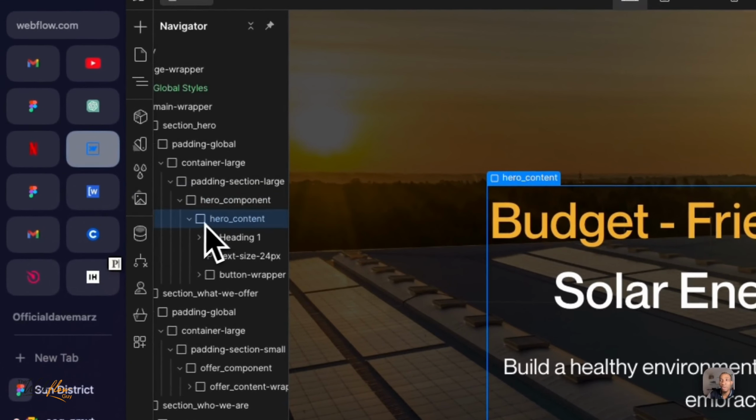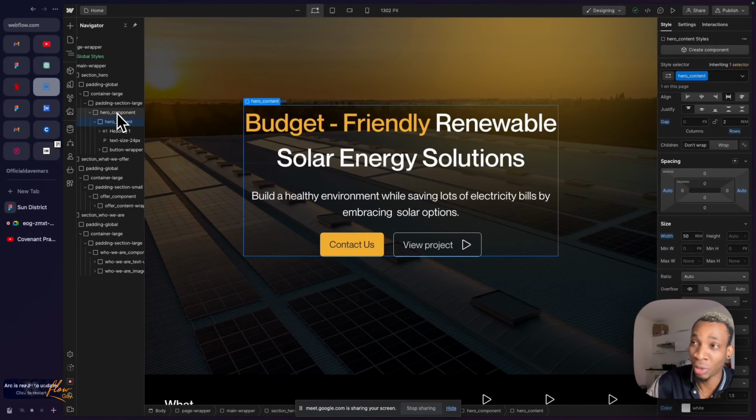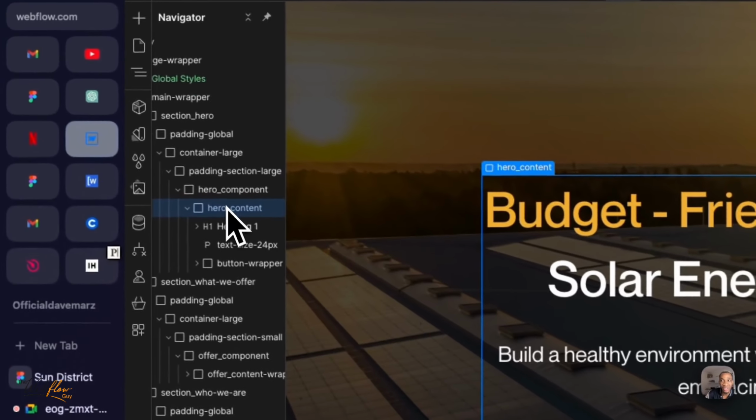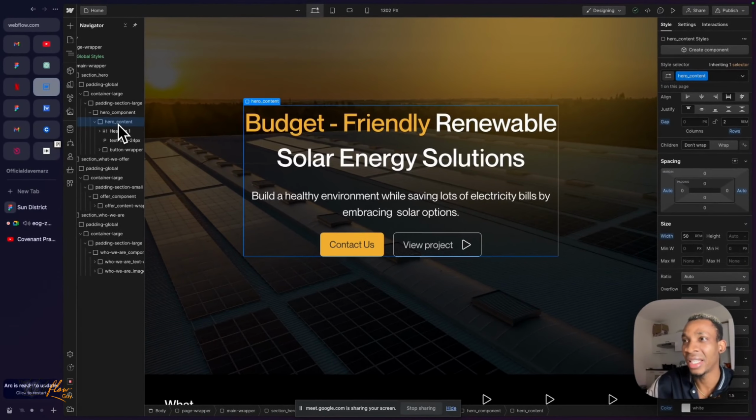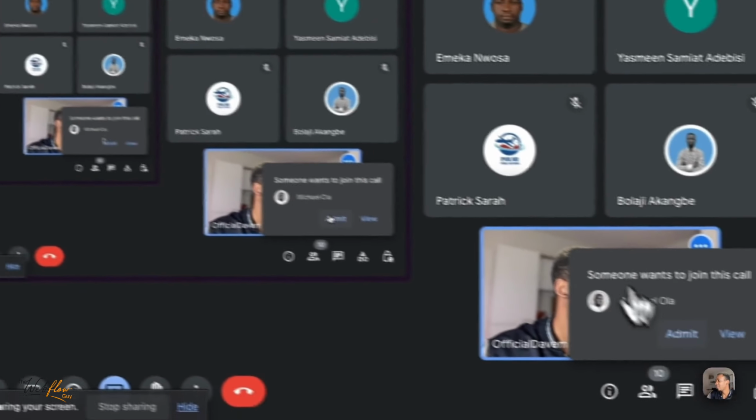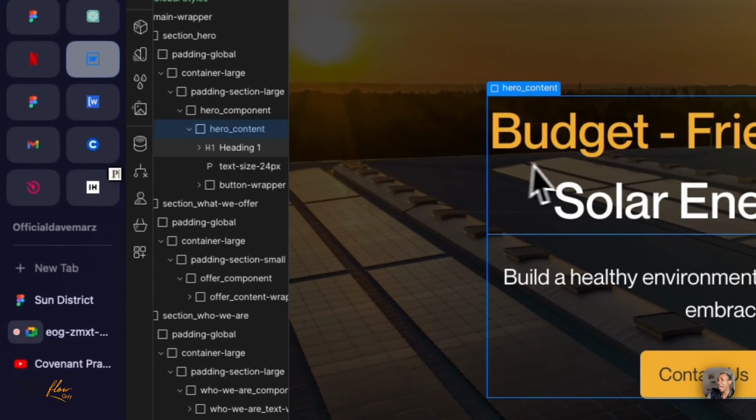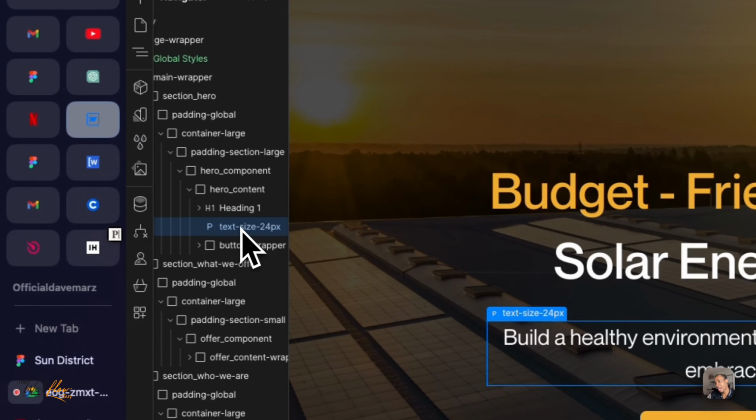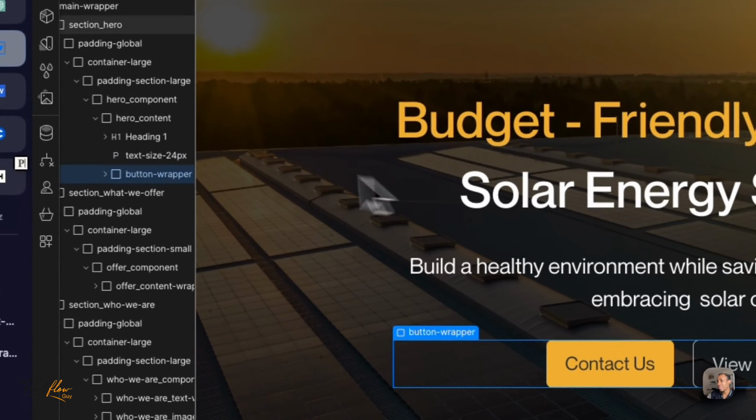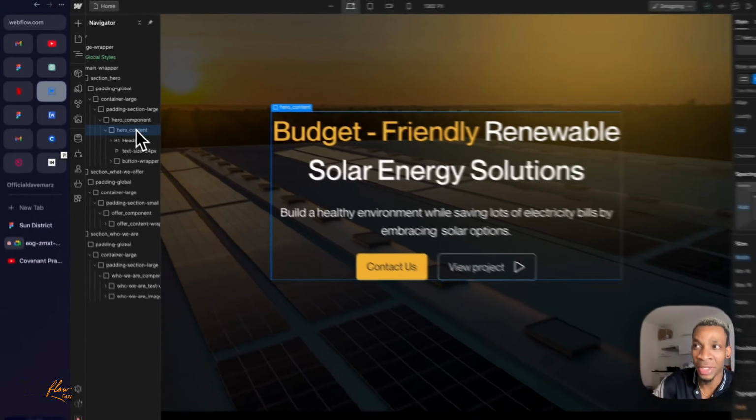Now, I could have just started putting a heading into my hero component if I want, but I went one step further to create a hero content. Inside of this hero content is where I started adding the heading, paragraph, and button. So for me to stack these 3 items vertically, I need to style my hero content.